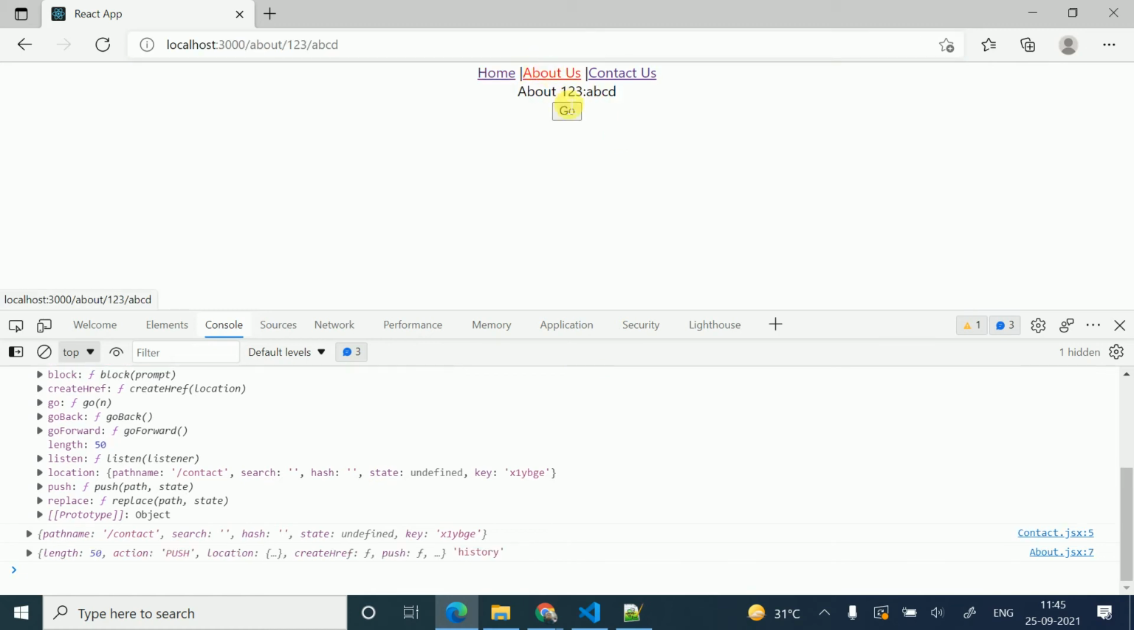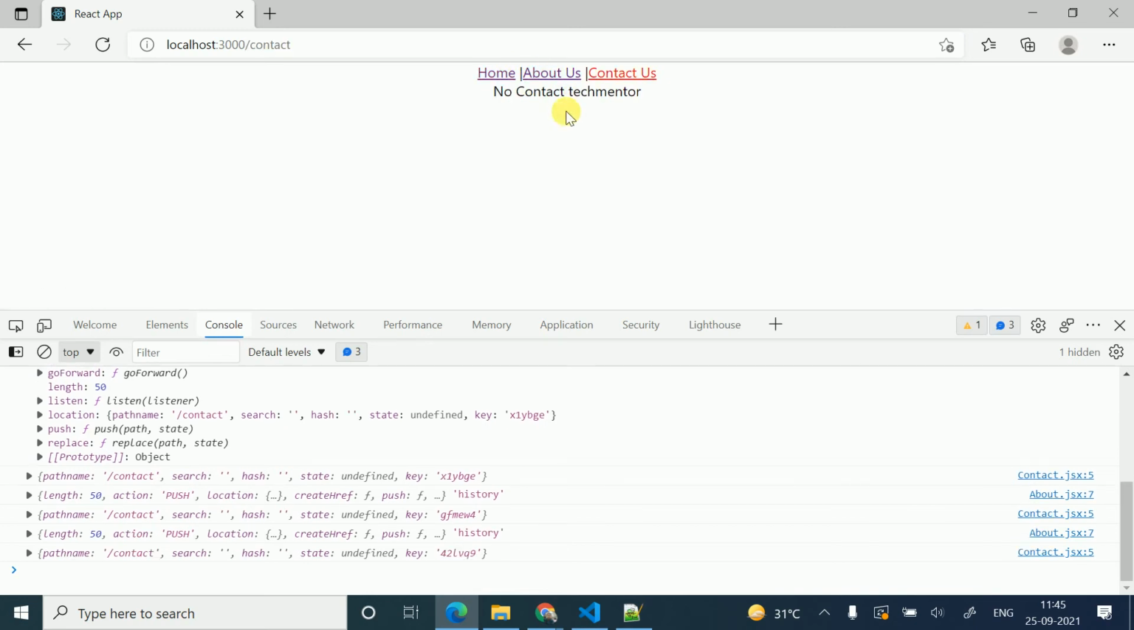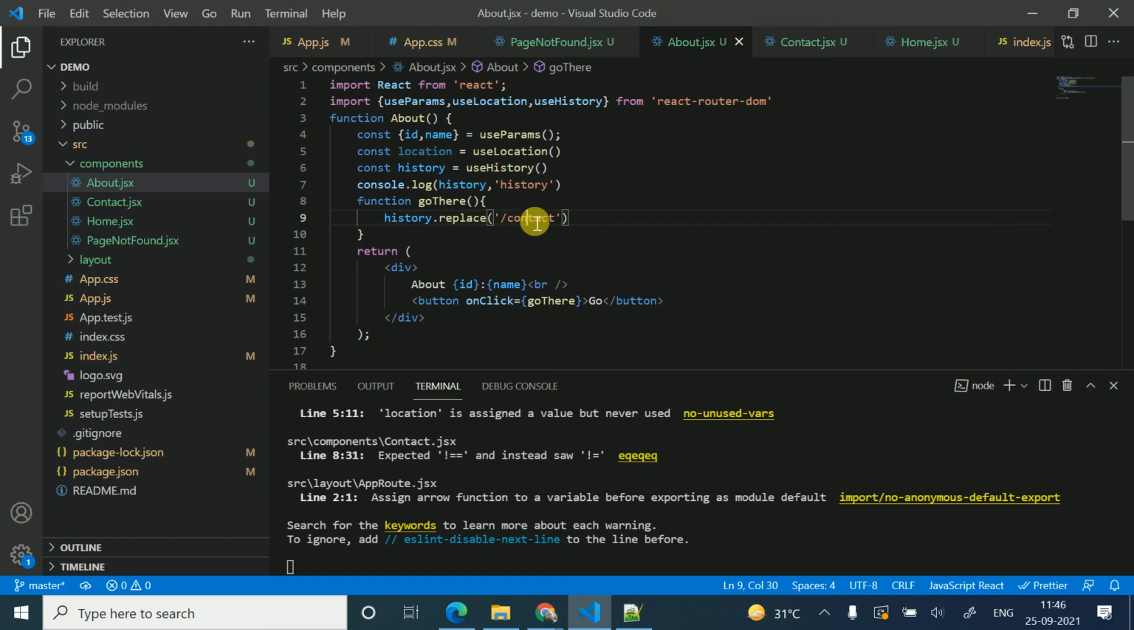Okay, I'm on this page and I'm just going to click here. You can check that I'm not going to contact from this home page. I'm coming from home and clicking to go to contact, but I'm not going back to home. Why? Because the replace function just replaces my home page URL in the memory with the contact page.